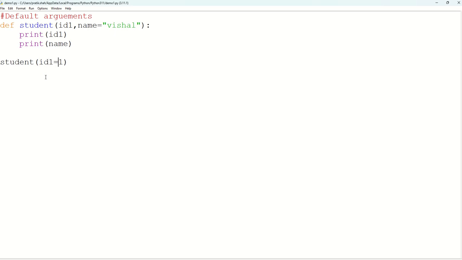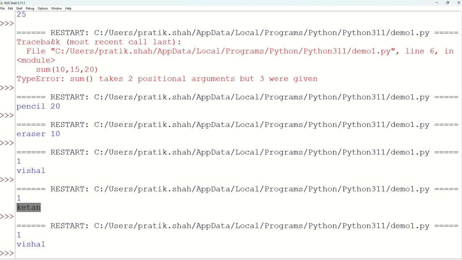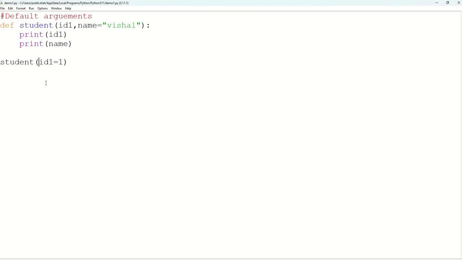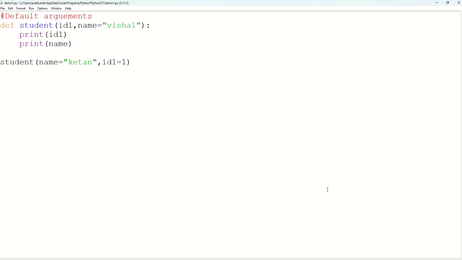See. And suppose you don't pass name equal to Ketan, suppose we are passing only id1 equal to 1. We are not passing the second parameter, only one parameter. If I run, it is taking 1 for sure, but now it is taking the default argument Vishal. Also, if you write in any order, still it is okay. Suppose I write name equal to Ketan first, comma, and then id1 equal to 1, and if I run, see, 1 and then Ketan, we are getting the output for sure. So that is all about default arguments in Python.